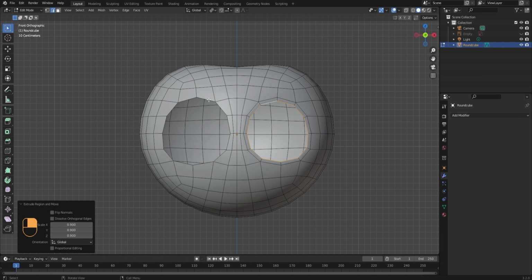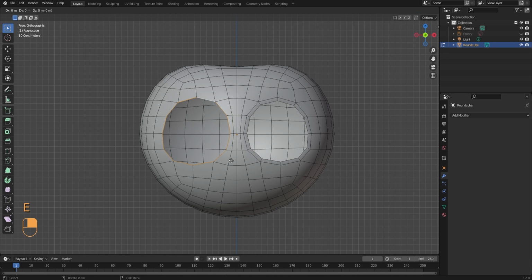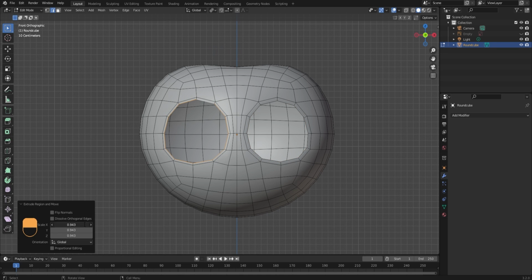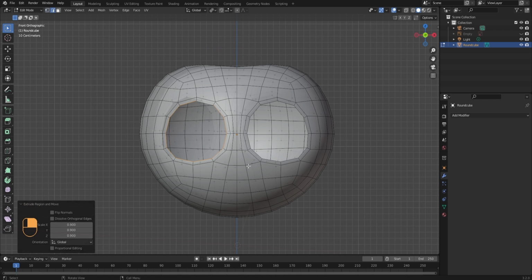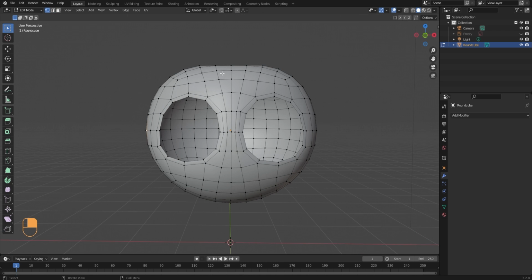Let's insert the edge on the other eye as well. Double click to select the eye loop. Press E to extrude it and S to scale it inwards. I put in a value of 0.9 in these boxes so I can match the scaling on the other side. Nice, now that we're done with the head, let's insert the eyeballs.